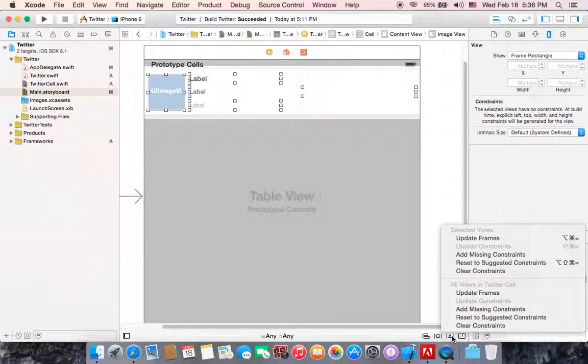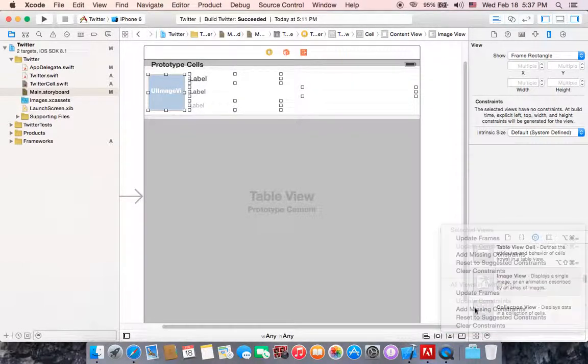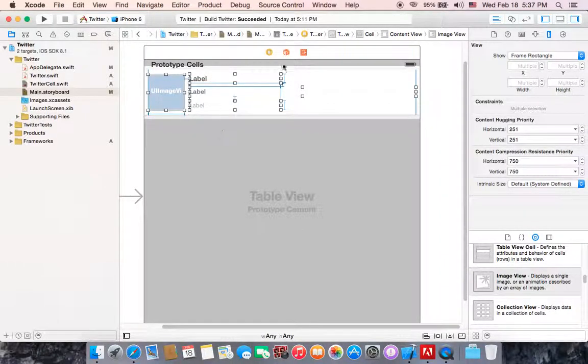If you click the auto layout issues, you have two sections. The first section is selected views. If you select the view, you can play with it here. If you select all of them, you can play here. We have four options: update frame, add missing constraints, reset to suggested constraints, clear constraints. What we are going to choose is add missing constraints. It will automatically define the missing constraints, so it will fit all screens in all devices.